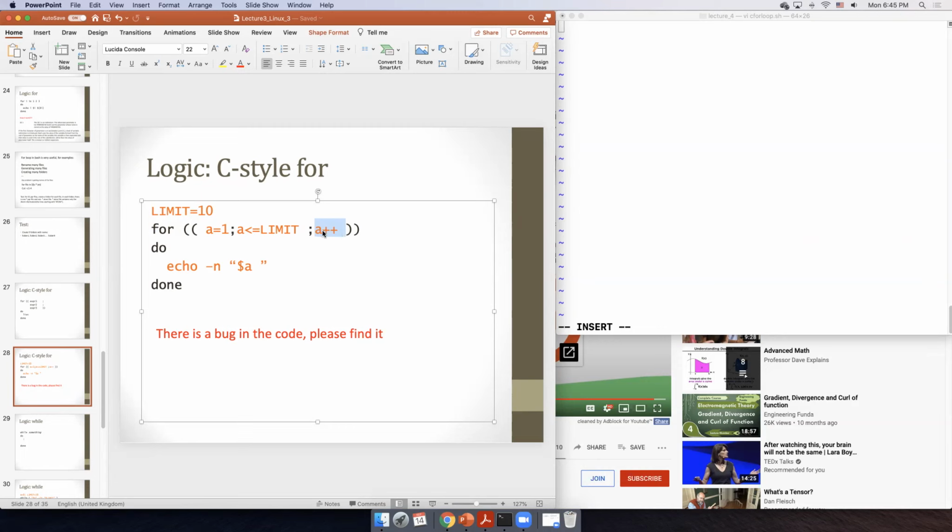For example, a++ means a will be increased by 1 each time. So if you are familiar with any other languages like C language or Fortran or MATLAB, I think you should be familiar with this way. Now let's see for. Okay, so that's the format.